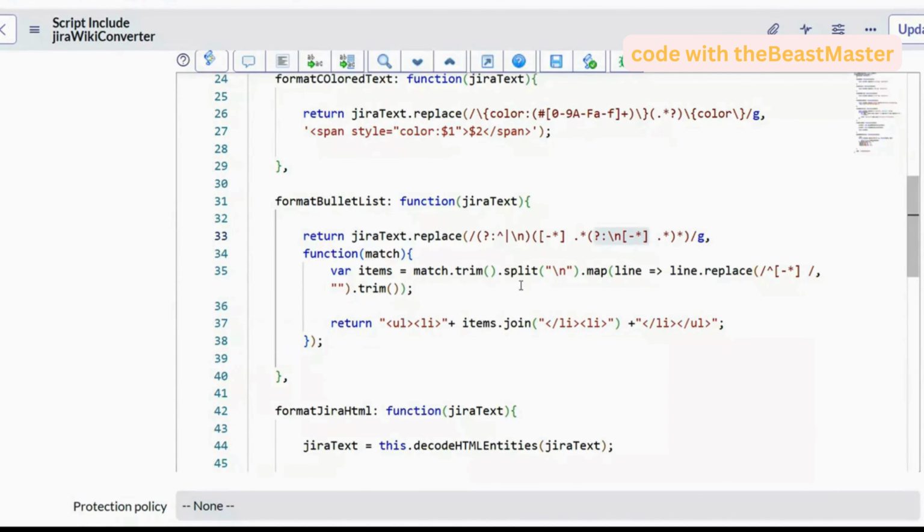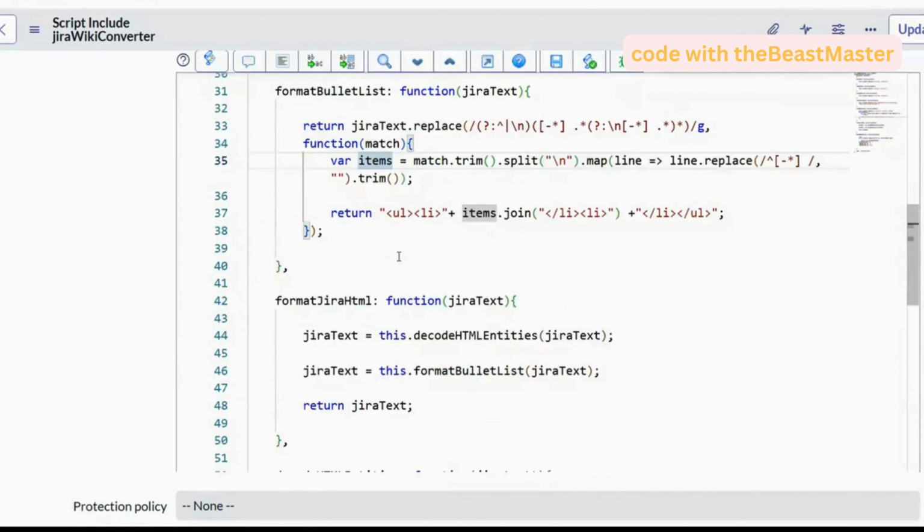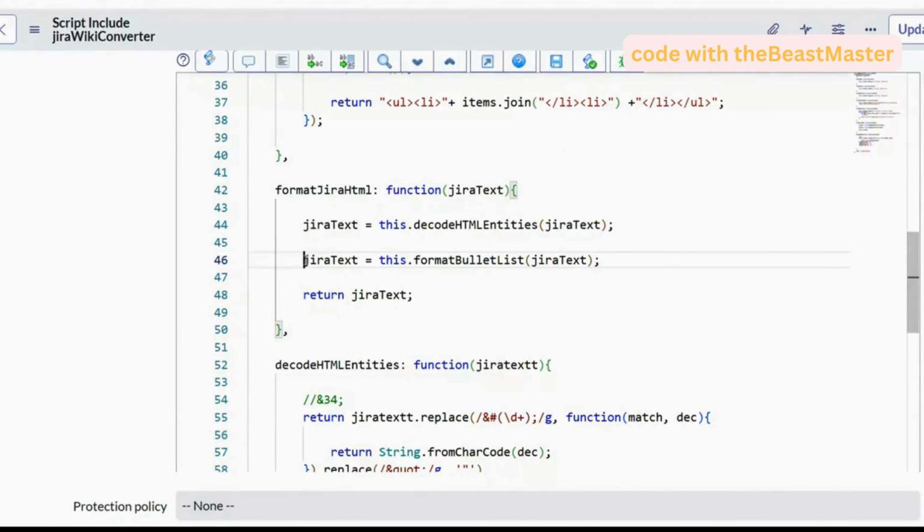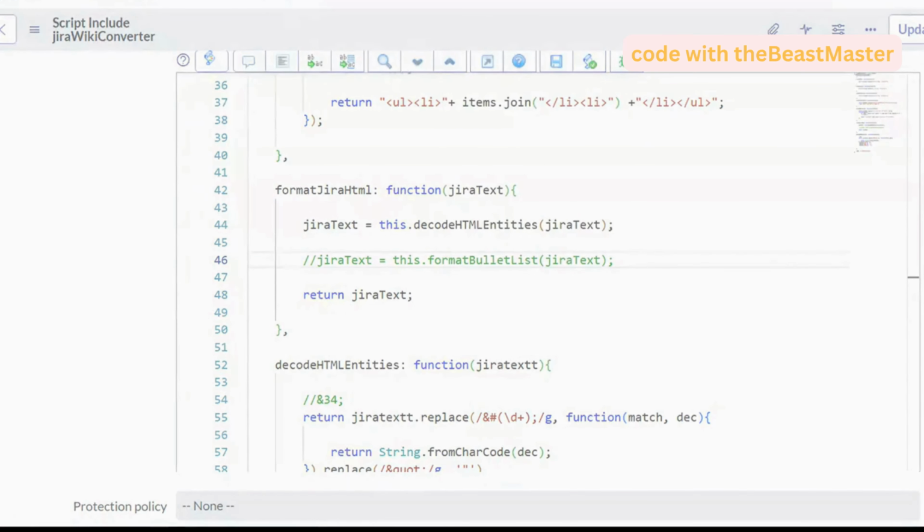Now the next part is match.trim within the function call that I have done. So it simply removes leading or trailing white spaces. Then there is a split function which splits the data on the basis of \n into the individual lines. And let's take a look at the unformatted data. So for that purpose, I will have to comment this line and save it.